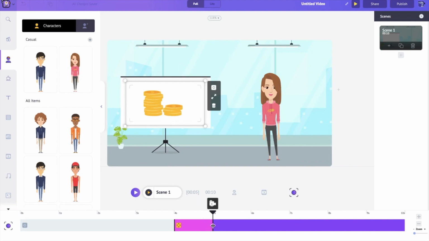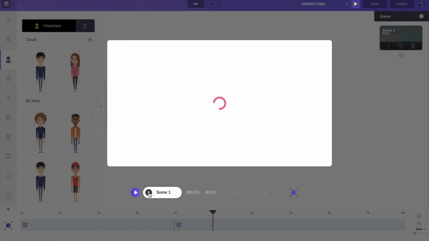I want the camera effect to zoom in for a good 5 seconds and then to hold on to these coins for 1 second. So I'm just dragging it to make sure that the pink bar is there for 5 seconds. Perfect. And now I'm going to play this scene.